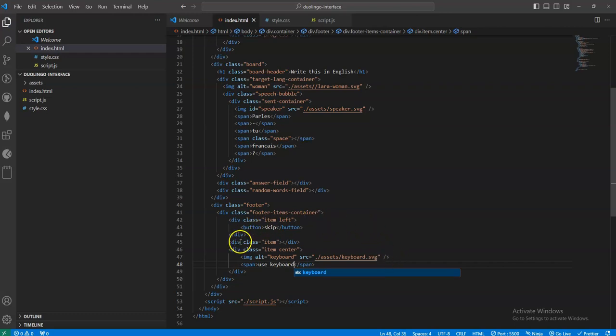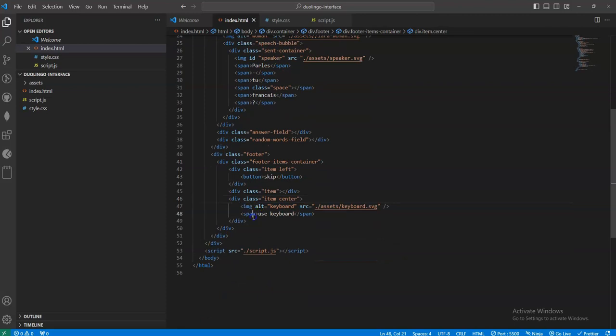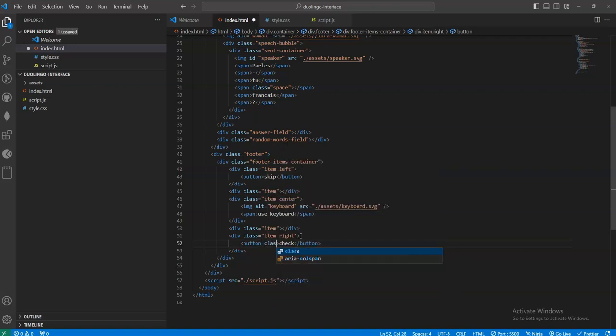Next, below this div we will have another div with the class item. It will be empty, and the last div with the class item right, and inside of this div we will have the button, will be checked, like that, and it will have the class check button, like that.